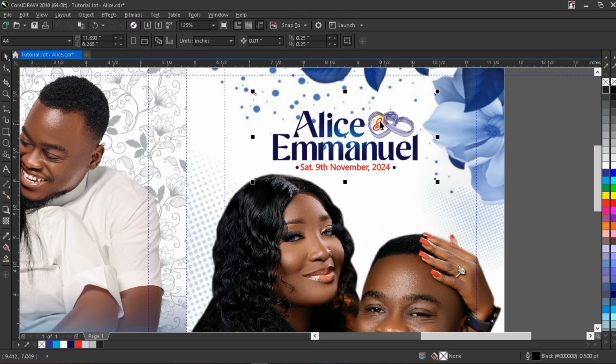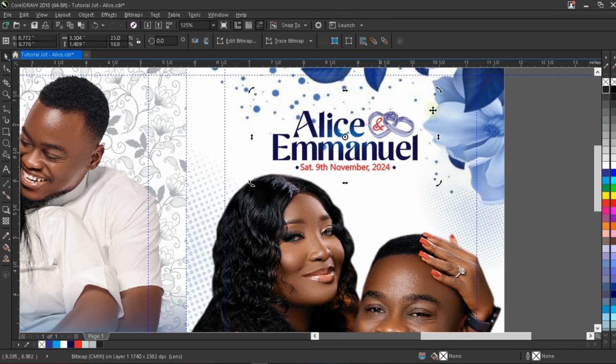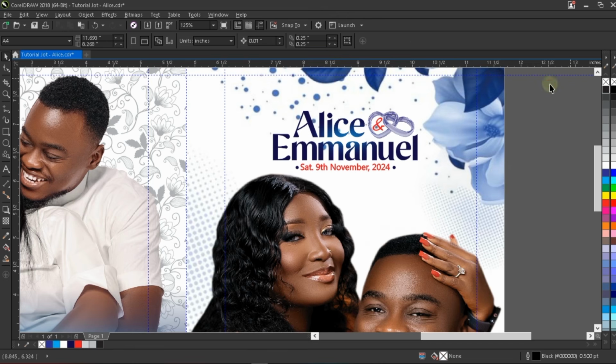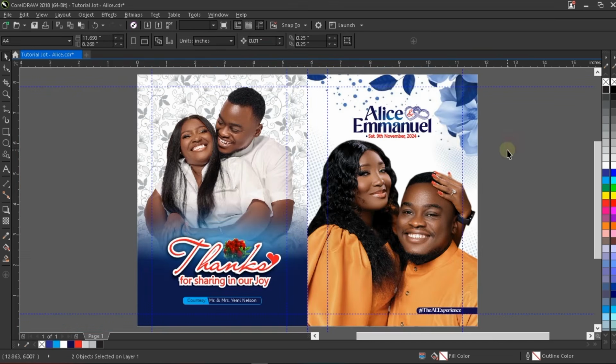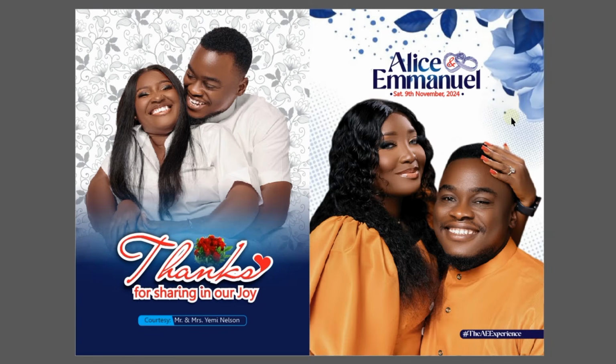Okay, I will now increase. I can increase the outline of any, I can increase the size of anything here after your editing. Okay, so this is what we have. The front is the right cover while the back is the left. So this is how to design a simple wedding jotter.